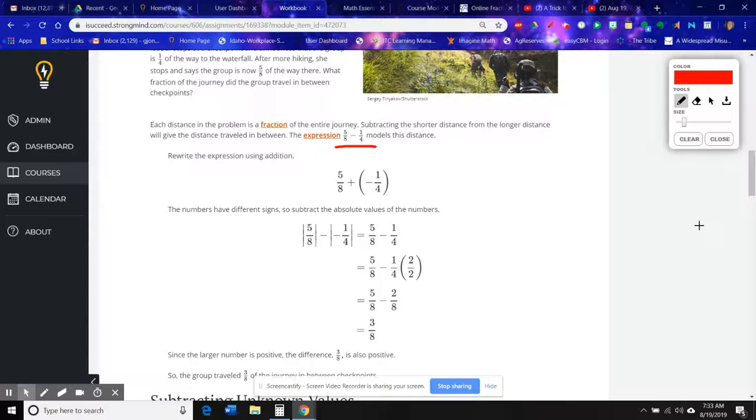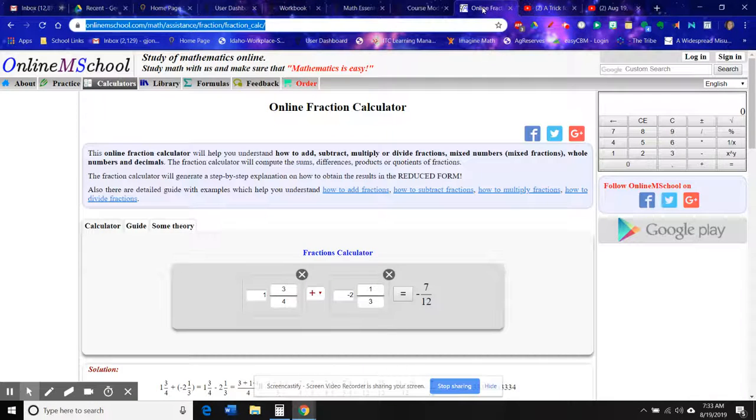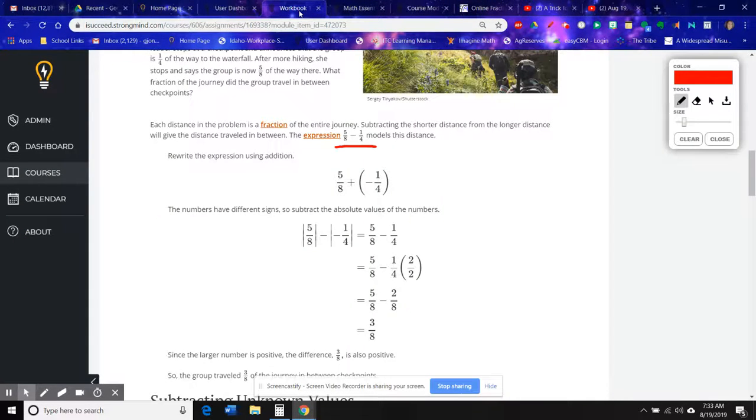So I'm going to show you a quick way to do this if you're not super comfortable with finding common denominators in that whole process. I put a link into this page, and I'm going to take you to that page. This is an online fraction calculator. So we're going to go into our problem. Let me go back here and pick out our problem. It's 5/8 minus 1/4.